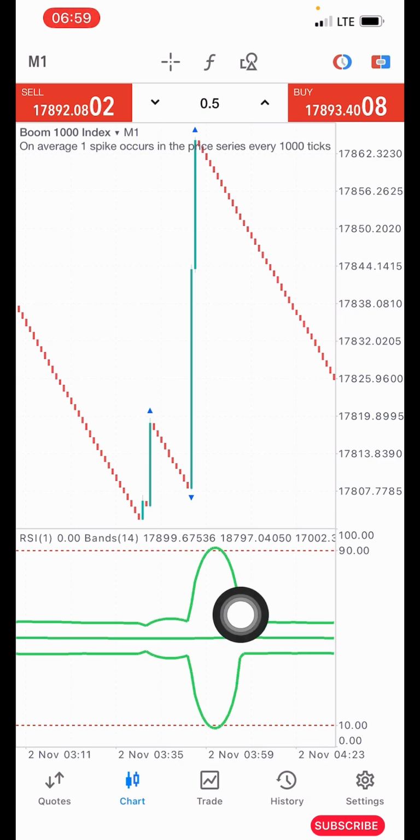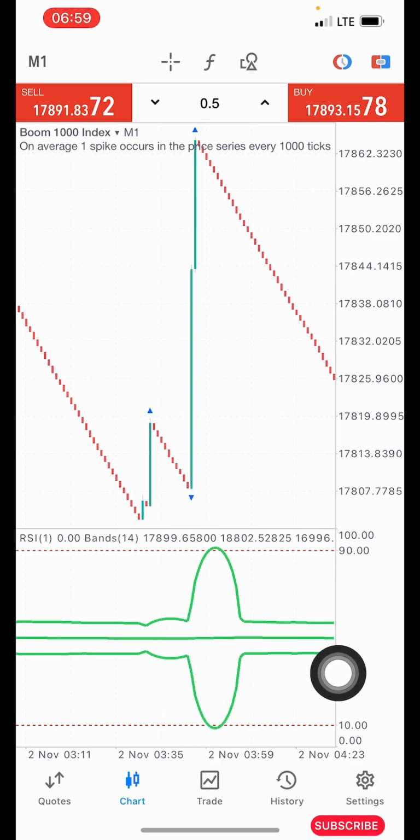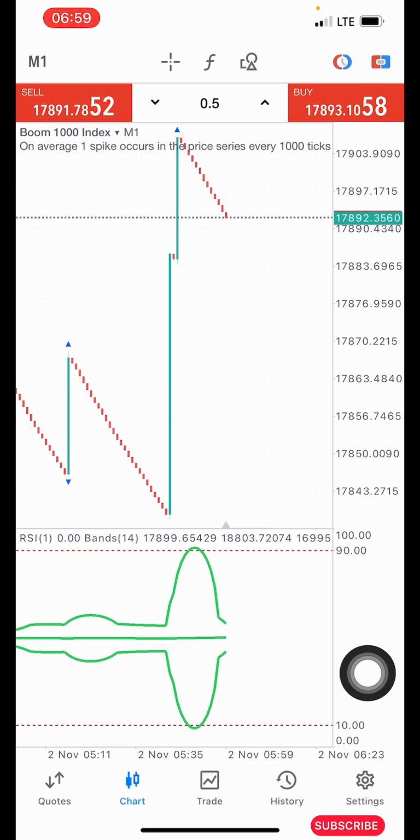you are going to check your indicator window here. On the indicator window, you want to see that the Bollinger Band has expanded. This area here will be going up and this area here will be going down, just like this. That's already closed.